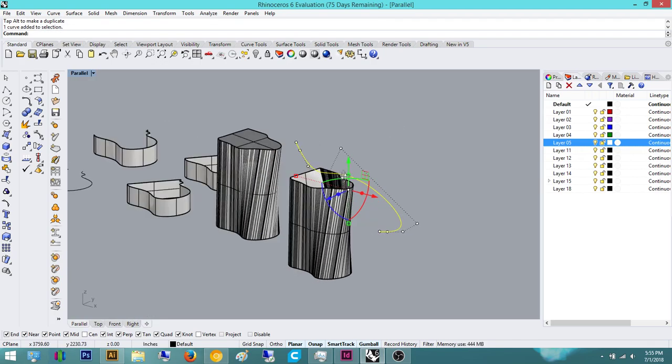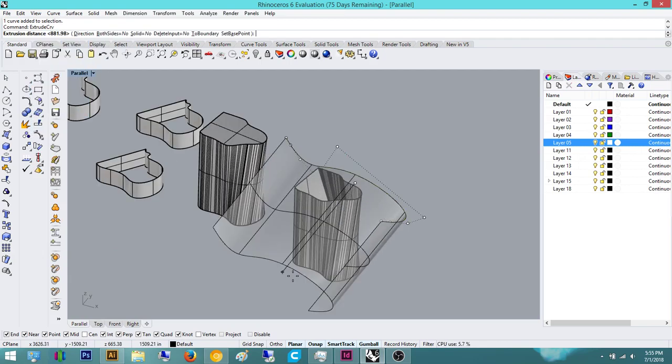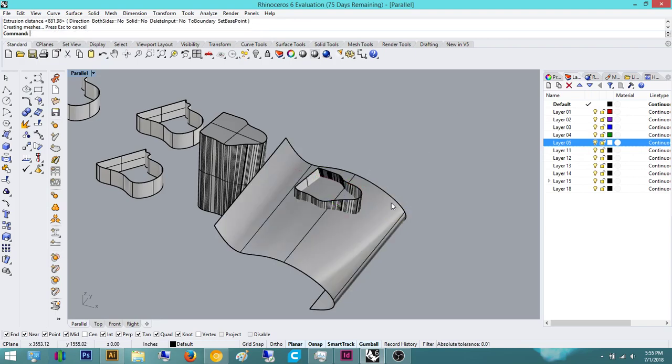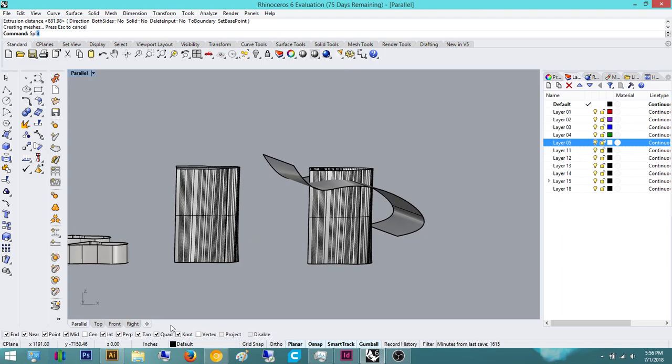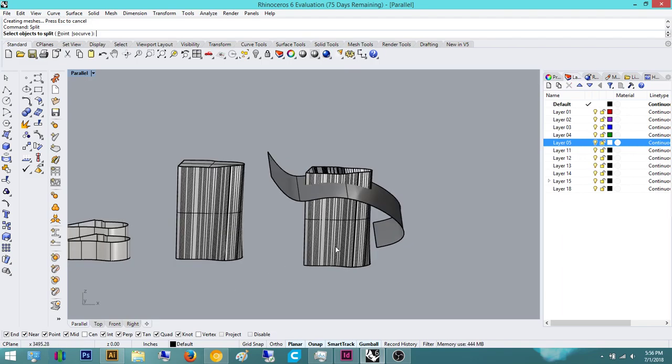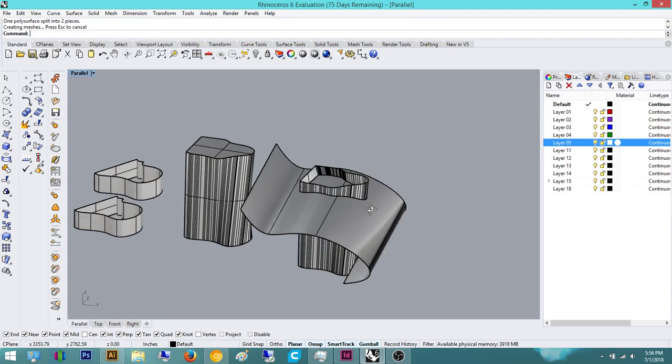So now we have that curve. We can do extrude again, and this time it's already default to this way, or perpendicular to it. And now we can do split, select the object to split, which will be this one, and select the cutting objects, which will be this one. Okay, cool.